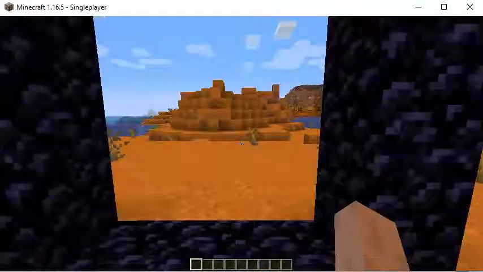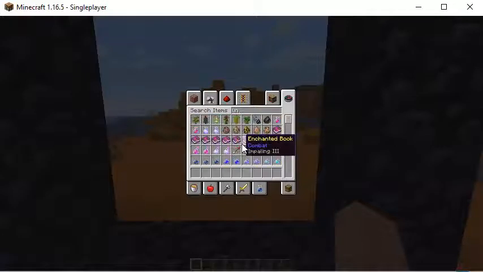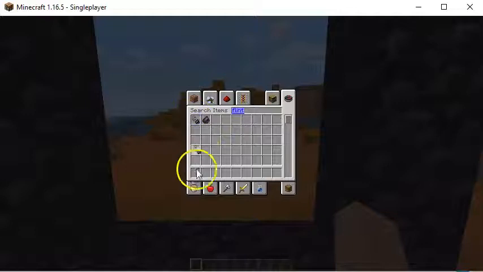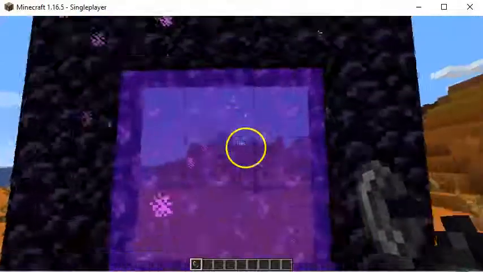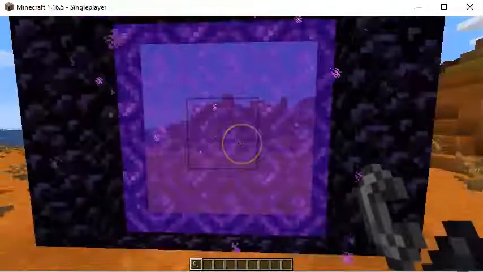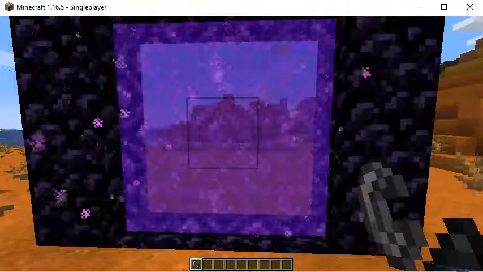So then I want to give myself the flint and steel. Just to test it out. And I have created a portal. And that's how you create a function in Minecraft.